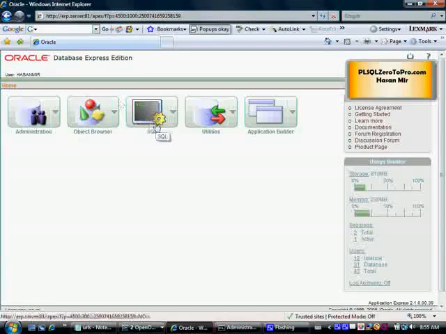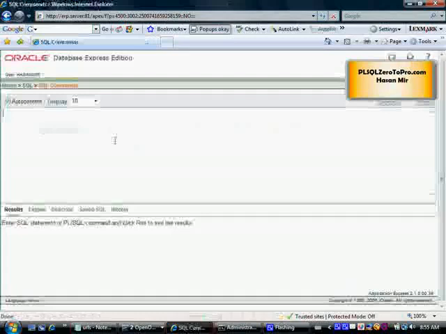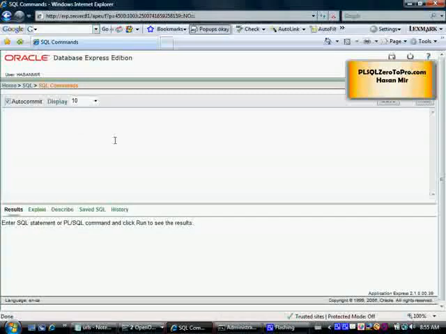I've logged into my Oracle Express application, so SQL command. Let me write a PLSQL program. A PLSQL program has three sections: declare, begin, and exception. In this program I'm not going to use the exception section. So this is the structure of the program. Good practice: always put a structure first and then fill everything in.